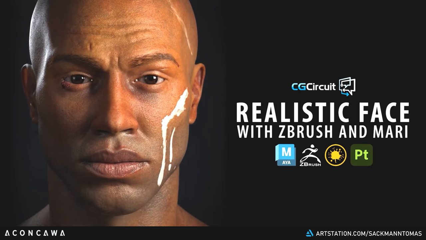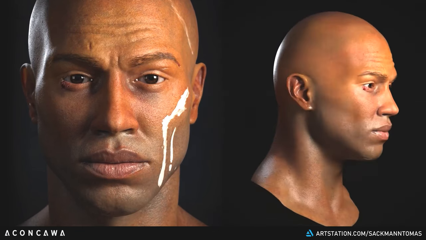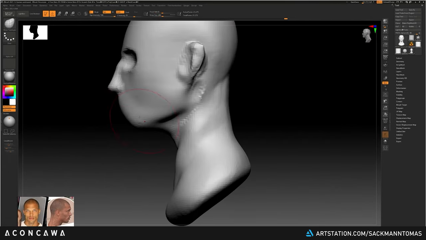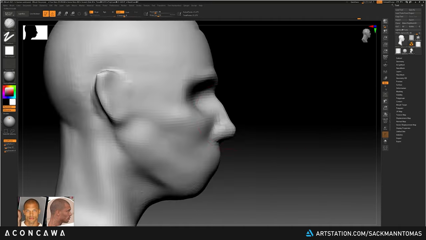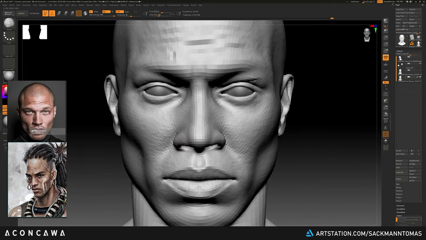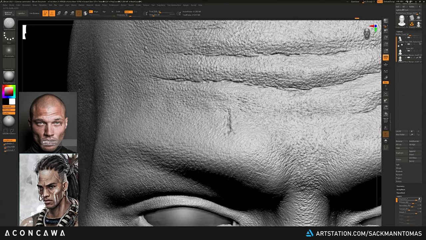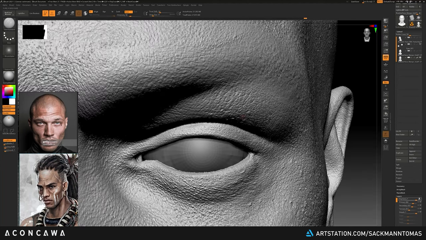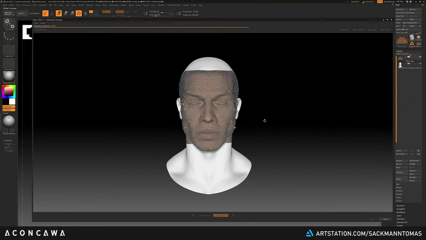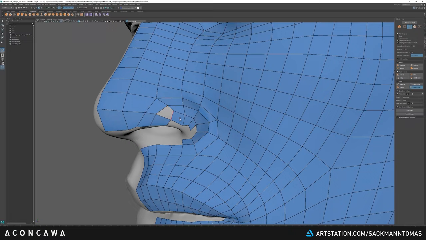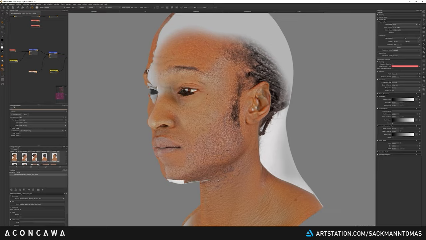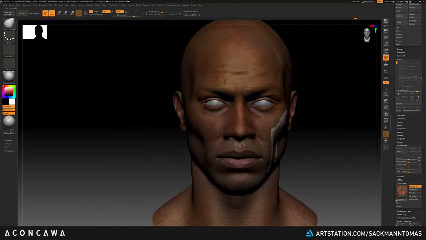The original mesh used to create Enzo came from 3D character artist Tomas Sackmann, who sculpted it from scratch for his course on CG Circuit, where he shares his entire workflow on how to create a realistic human. In this portion of his course, he teaches you how you can sculpt and texture a character head from scratch in ZBrush, using ZWrap to project texture XYZ maps, Maya for manual retopology and UVs, Mari to prepare displacement maps and photo projection, and adding final texturing touches in ZBrush.